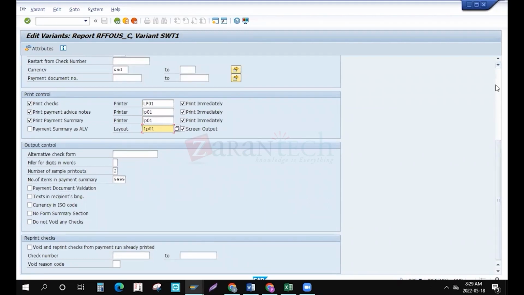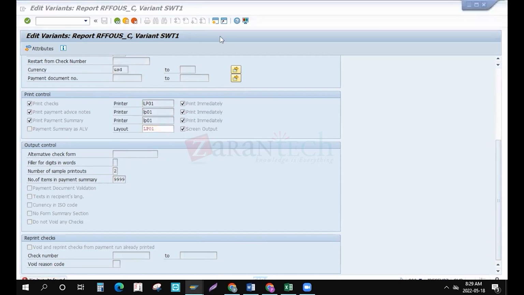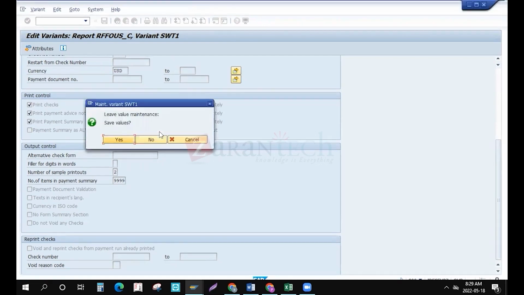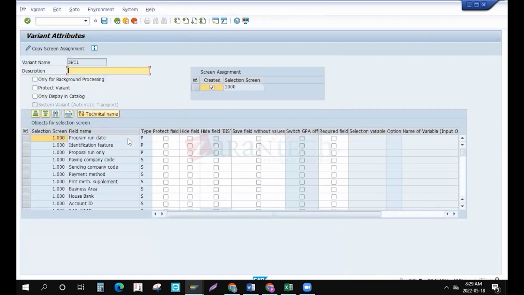Okay, save this one. Back and save. Leave values, save values. Okay, description SWT1, some variant you can give. Save this one as well.